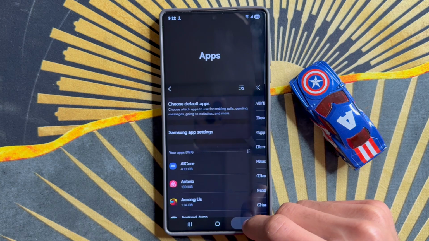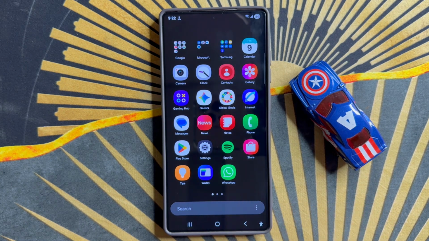So that's how you can allow or deny Manage Media permission on Samsung Galaxy S26 Ultra.